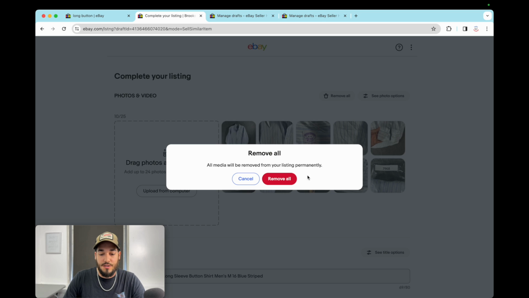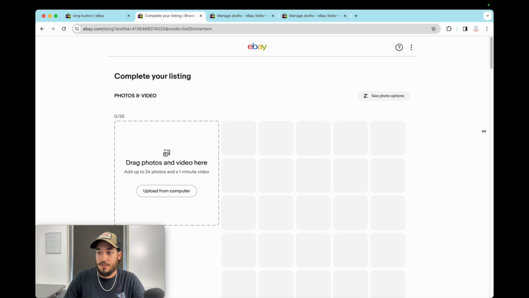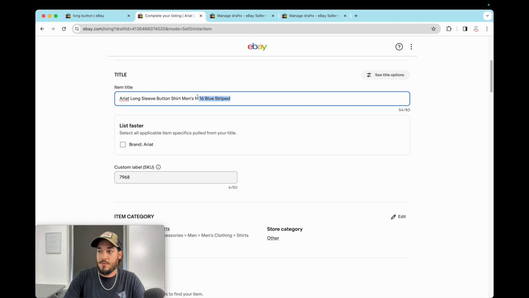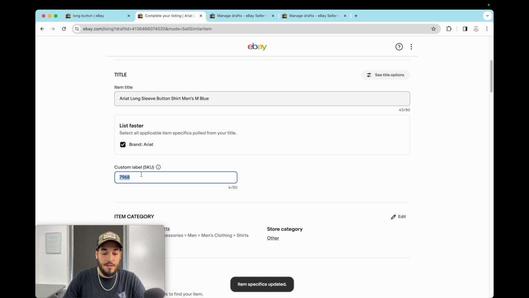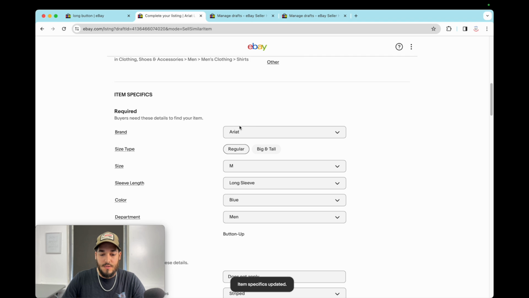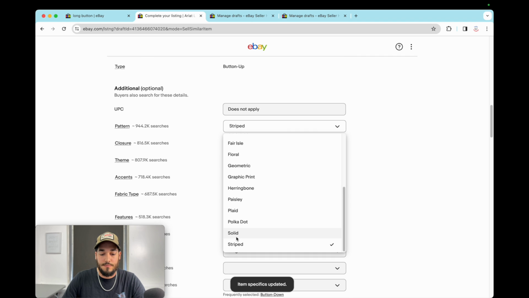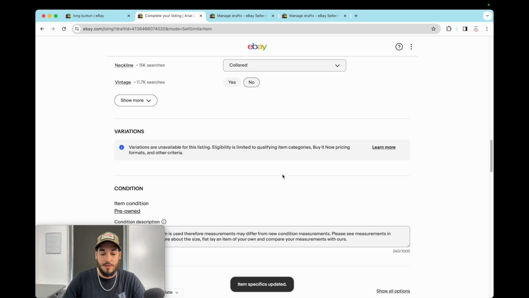And the population of the web page is usually what takes the longest. So we got Ariat, and then we got the size, which is a medium, and we're going blue, so we're going to highlight that. Click Ariat here. Messed up on the 10 key over there. And we got Ariat, medium, blue, long sleeve, striped. This is solid. Button, regular, collared.